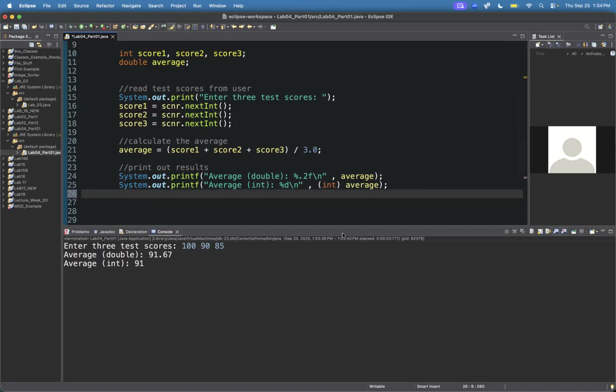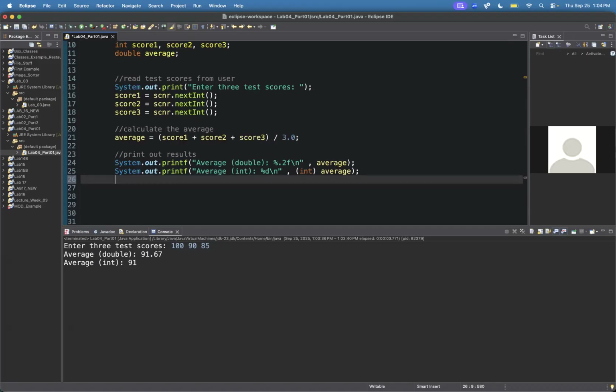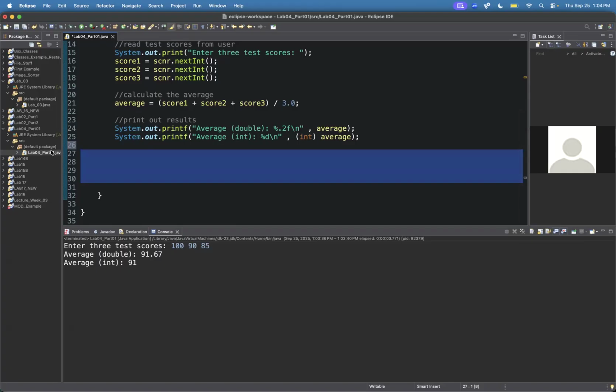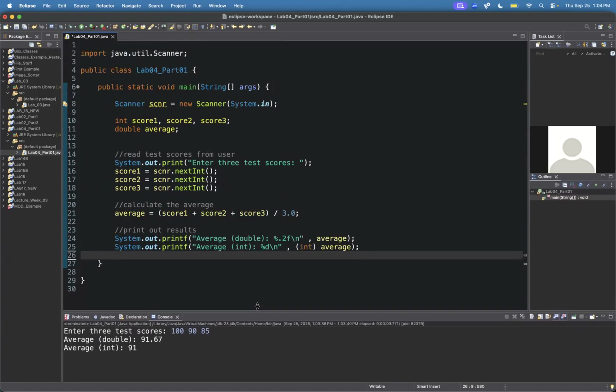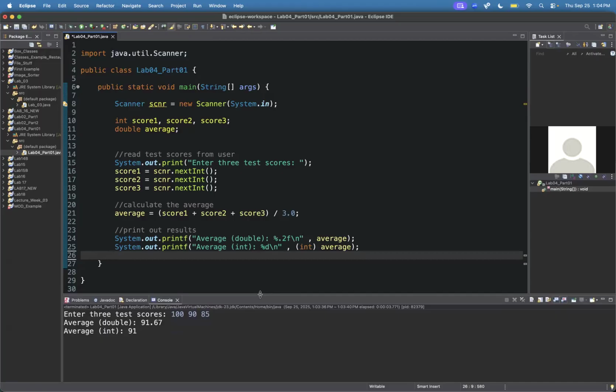Okay, so that one's done. So what do we need to do? Well, I guess first of all, I got some blank lines I can delete. We've got our whole program up here. Everything is good. I need to screenshot this. So on a Mac, I would screenshot this. I only need this much. And then we can start our second part.